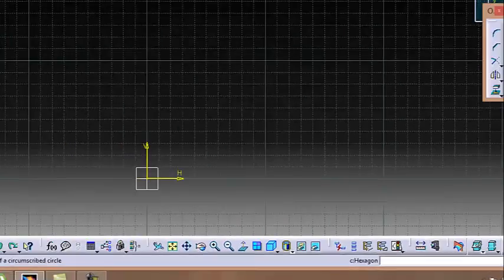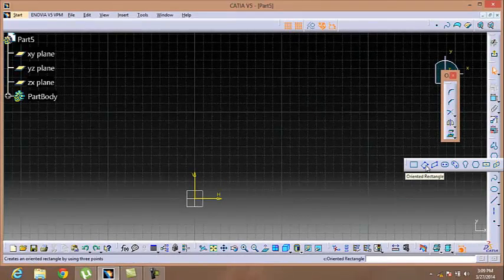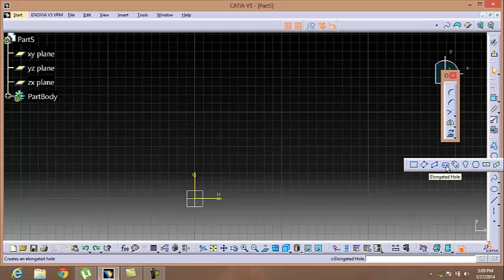The second tool here is, there are a lot of tools for drawing a rectangle, oriented rectangle, parallelogram, elongated hole, cylindrical elongated hole, keyhole profile, hexagon, centered rectangle and centered parallelogram. We are going to have a look at each and every tool present here. First of all, the rectangle tool.